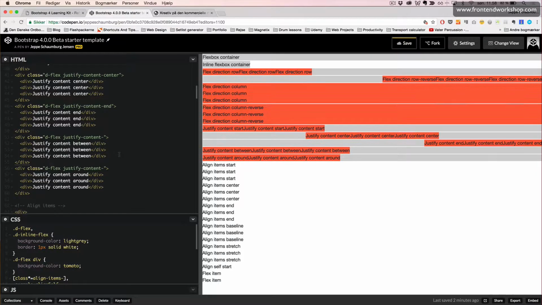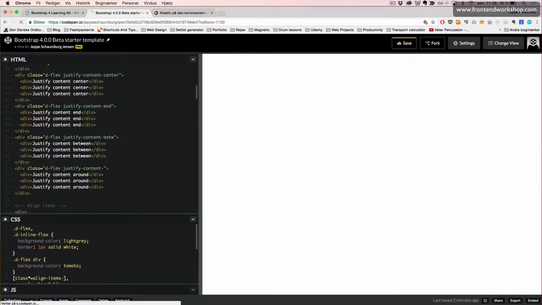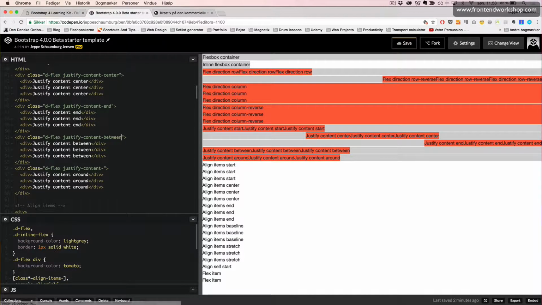The fourth one, we want to align it with the justify content between, which means that the empty space will fill in between the elements. And the last one is justify content around, where the available space will be distributed between and outside the elements.